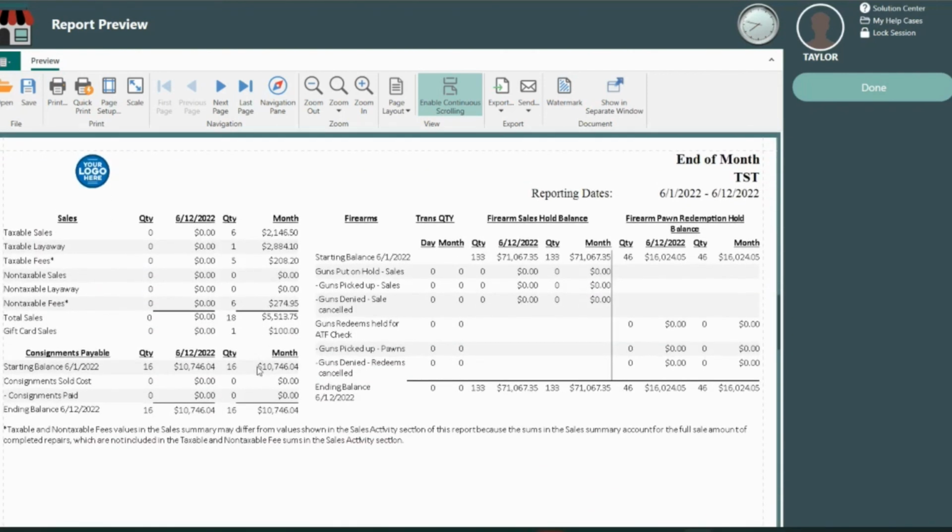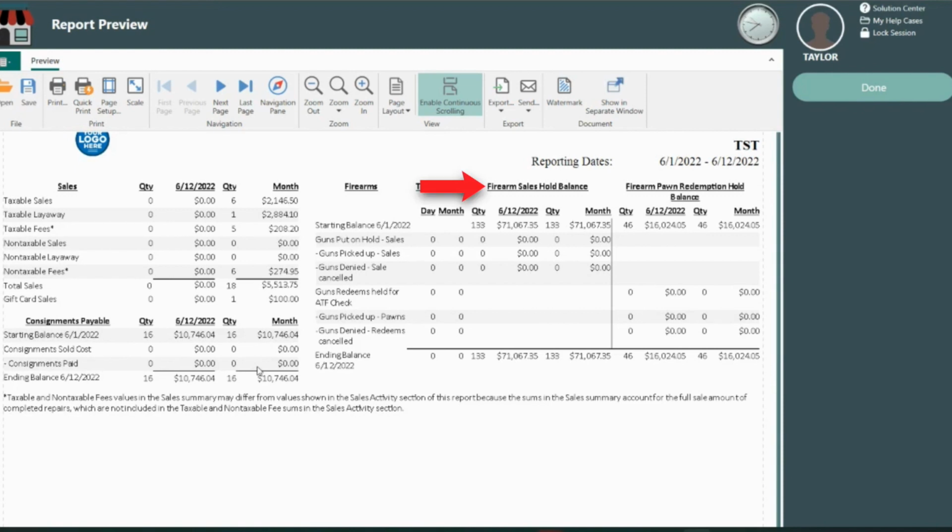If we scroll to the next page, we can look at the sales and firearm hold sale balance, as well as the firearm pawn redemption balance, if that's applicable to you. If a firearm is put on hold and is still on hold, it will show as part of the ending balance here. And if you do consignments, the balance of your consignments payable will show here.